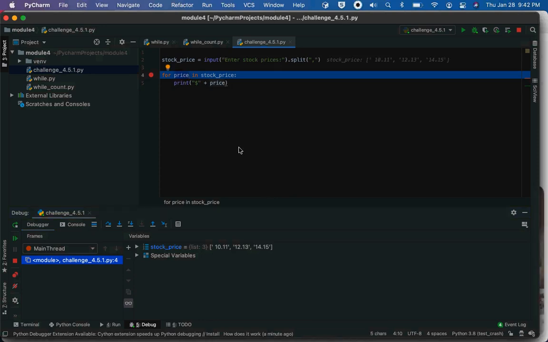First of all, I've got this variable price, but I haven't defined it like I had to with the while loop. With the while loop, I had to define that variable. In the for loop, I don't. The for loop gives me the definition. If the variable has not previously been defined, it's just going to define it for me. One of the reasons I like a for loop.